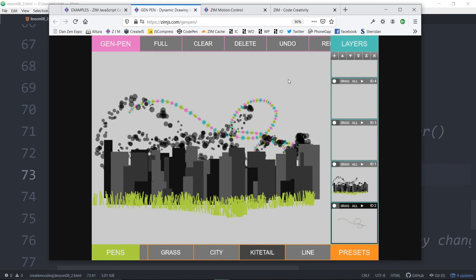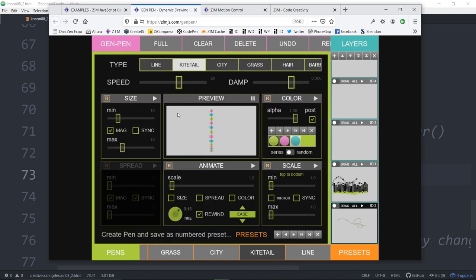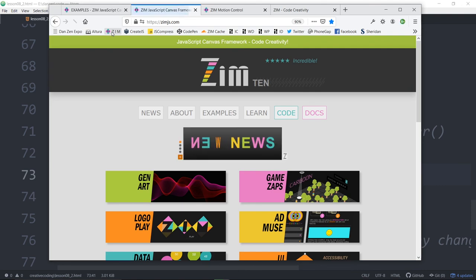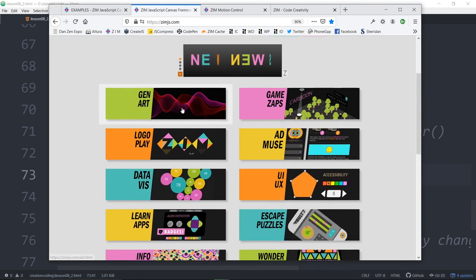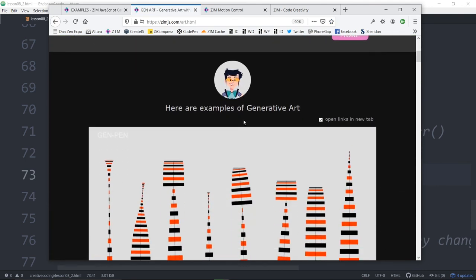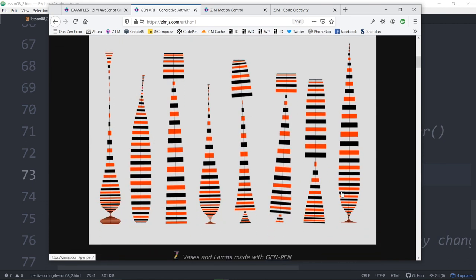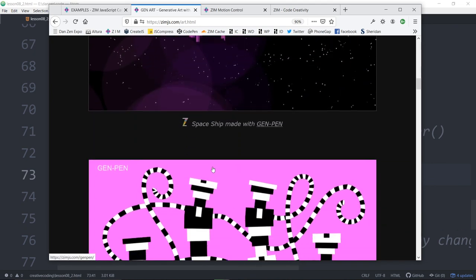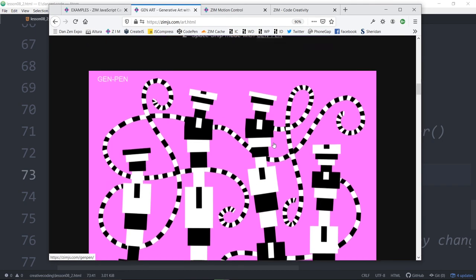So this was all made with ZIM. It's quite an in-depth app. It even takes you through how you can dynamically change those pens to adjust what they look like and how they work. As a matter of fact, we feature some of the art made by the pen on the ZIM site. So under Gen Art right here, the first bunch of things were made with the pen. Nice, huh? Look like lampshades or something, sculptures. These are all the different things that we made with Gen Pen.